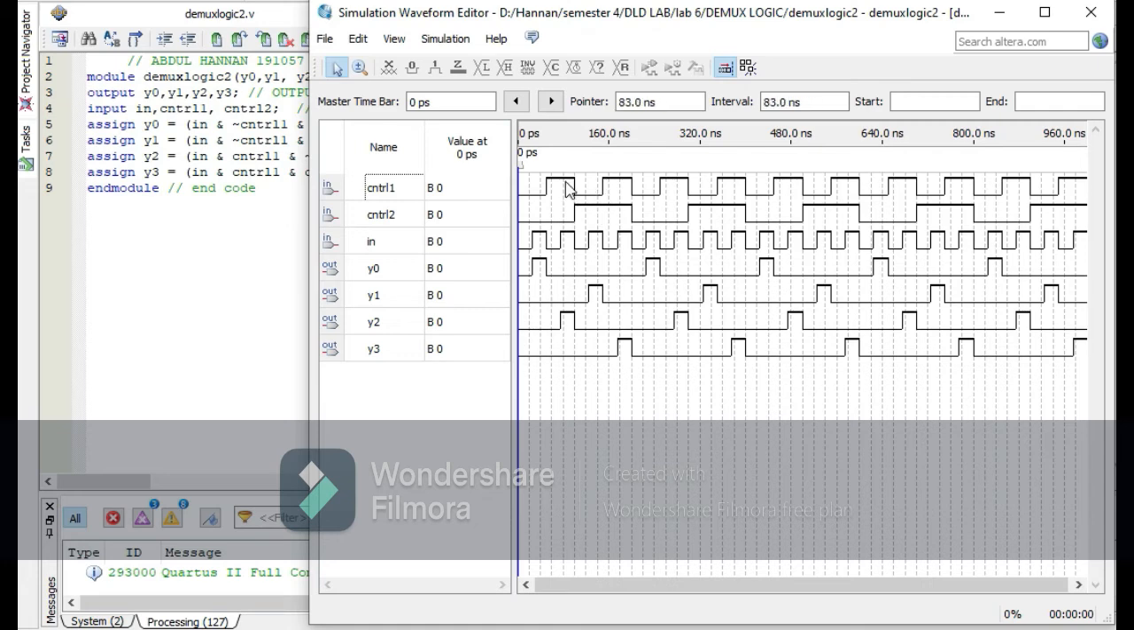And when control 1 is 1 and control 2 is 0, then we will obtain the output at y2 and all other outputs are 0 0. And similarly, when both control 1 and control 2 are 1 1, then we obtain the output at y3 and all other outputs are 0 0. So this is our logic statement for the demultiplexer.